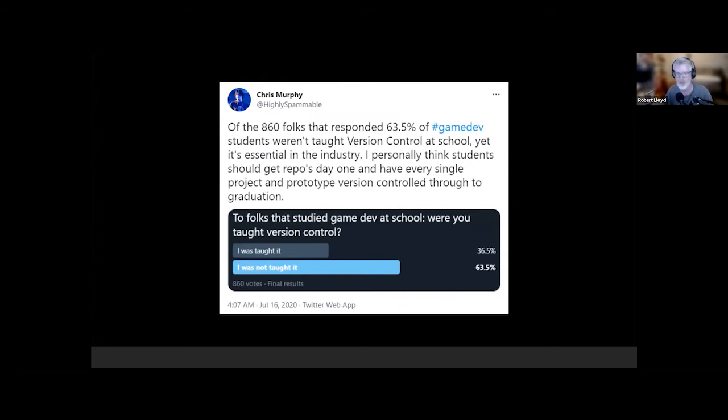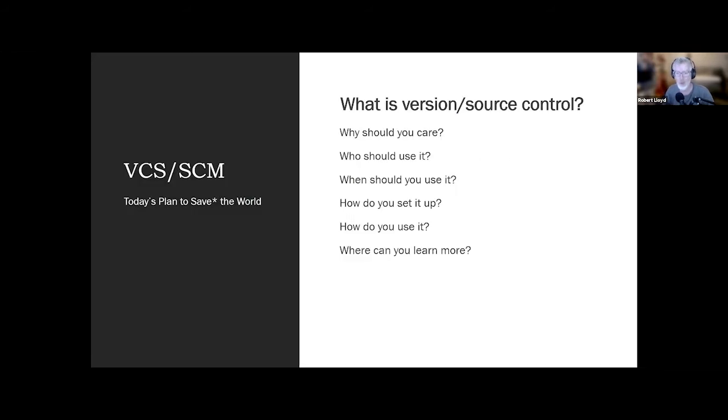Chris Murphy, an evangelist for Unreal, did a little poll recently, and of 860 people who responded who had gone to school for game dev, 64% had not been taught version control. And even based on the comments to his Twitter thread, the ones who were taught it were not taught it very well. I, for one, at Drexel, am going to be trying to change that pretty dramatically. I don't know if I'm going to set freshmen up day one with a repo, but watch out. We're going there maybe. So what is it?